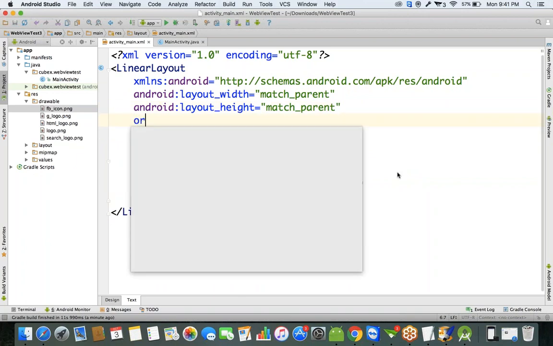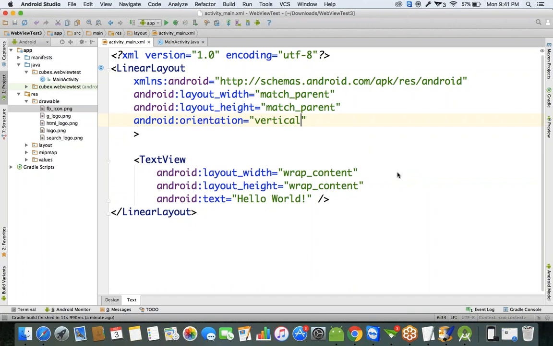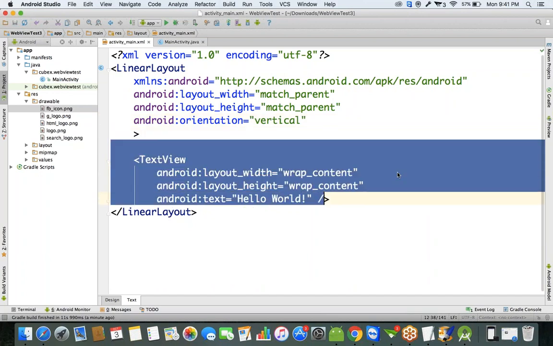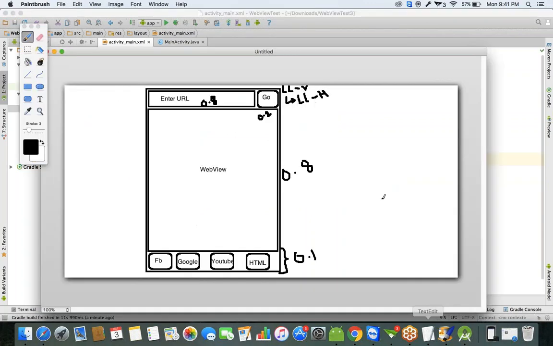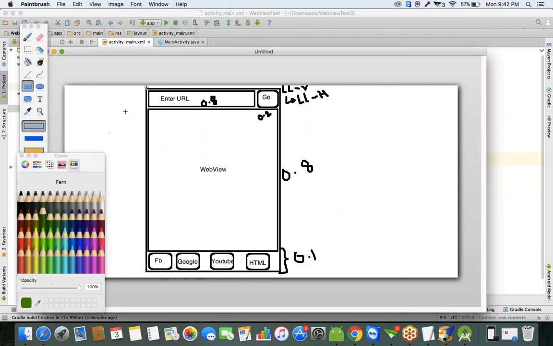Additionally, for linear layout, we have to apply one more attribute, that is orientation, vertical. Now inside this linear layout, first we created the main UI group. Inside the main UI group, we want to create one linear layout component. I want to specify the width and height for this, and the orientation will be horizontal.